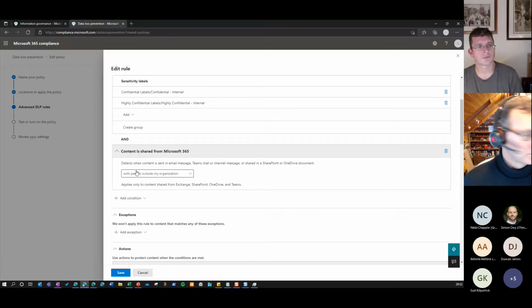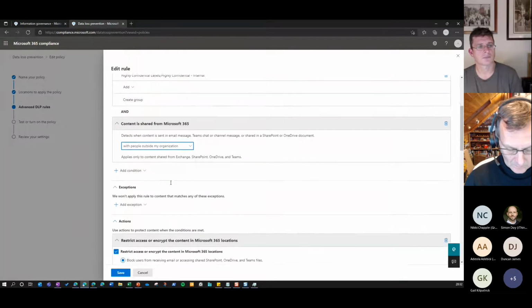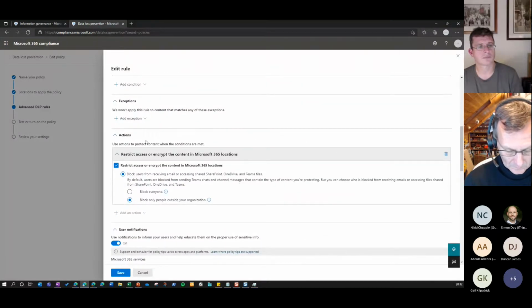Therefore, I've chosen another condition to say when content is shared from Microsoft 365 and is outside of my organization, not inside, which is the default configuration, you will have to swap it around, then take the action of restrict access, or encrypt content.